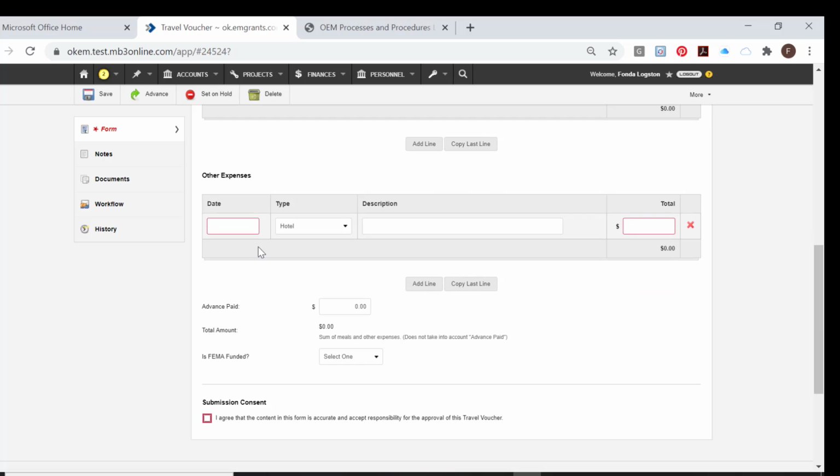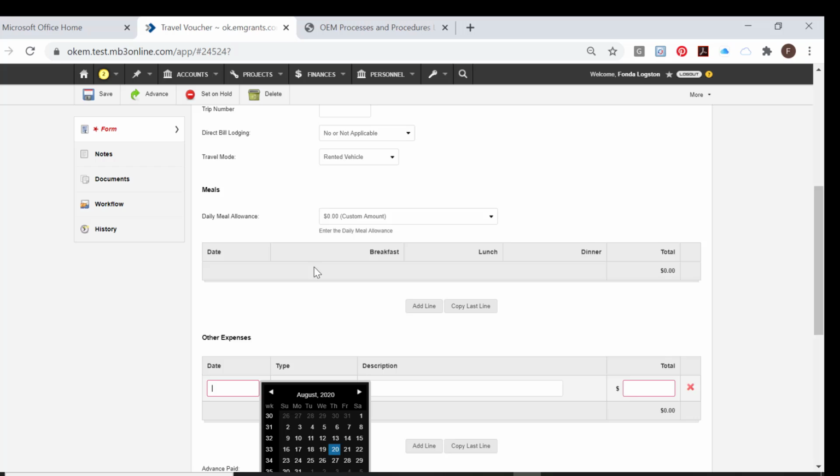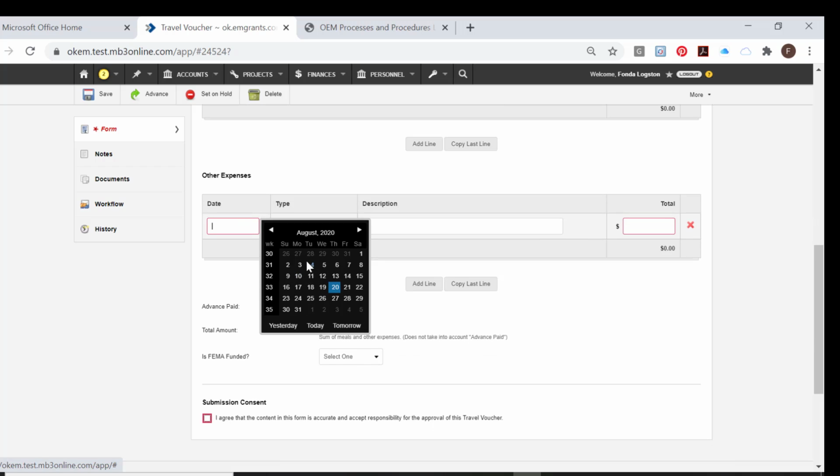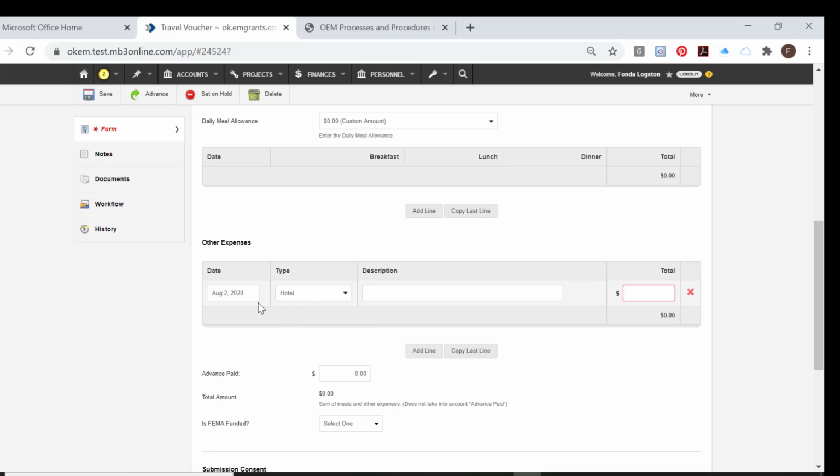And then in the other expenses, you're going to put the date of your first travel date. And so this was for August 2nd through the 7th. So I'm going to put August 2nd, and I'm going to put other. This is always going to be other. And this is going to be the total claim.